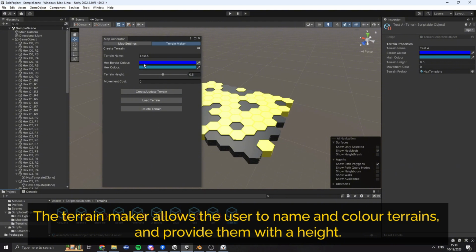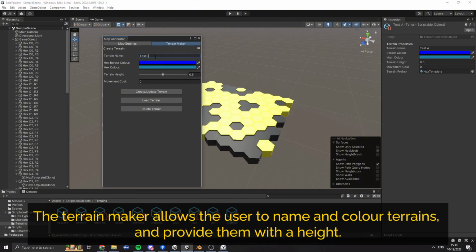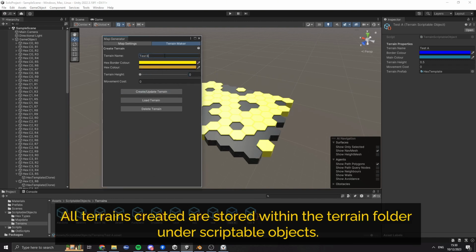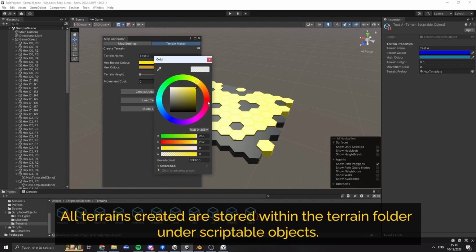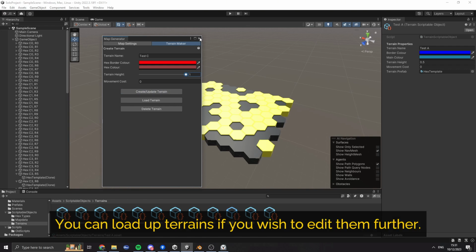The Terrain Maker allows the user to name and color terrains and provide them with a height. Help tool tips are located around the tool to provide user information. All terrains created are stored within the Terrain folder under scriptable objects. For the demo, 3 terrains are created. You can load up terrains if you wish to edit them further.